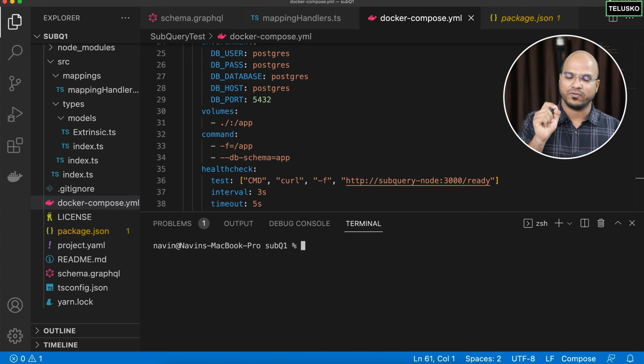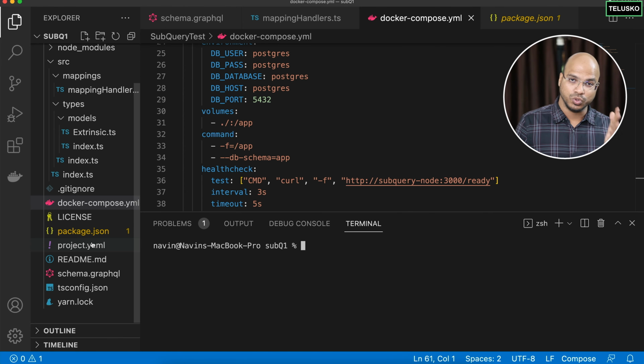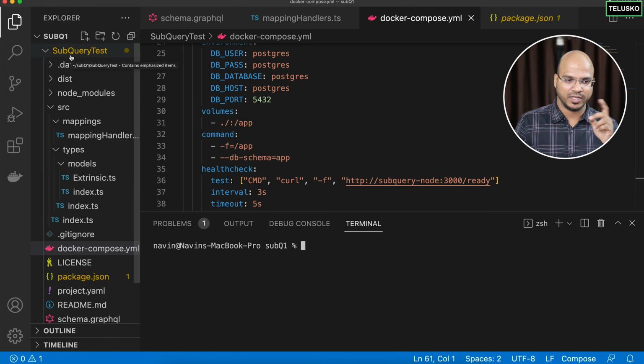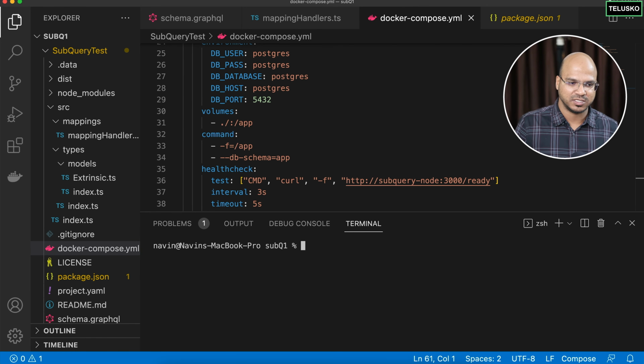Okay. There's one requirement is whenever you push this project, make sure that your GraphQL file is available in the root directory. As of now, we are in subfolders, right? So what I will do is I will open this SubQuery test project in my VS Code so that it will be easier to do that. Because I'm into SubQ1 now. You can see I'm into SubQ1. I want my SubQuery test to be the main project. So I will open this folder.